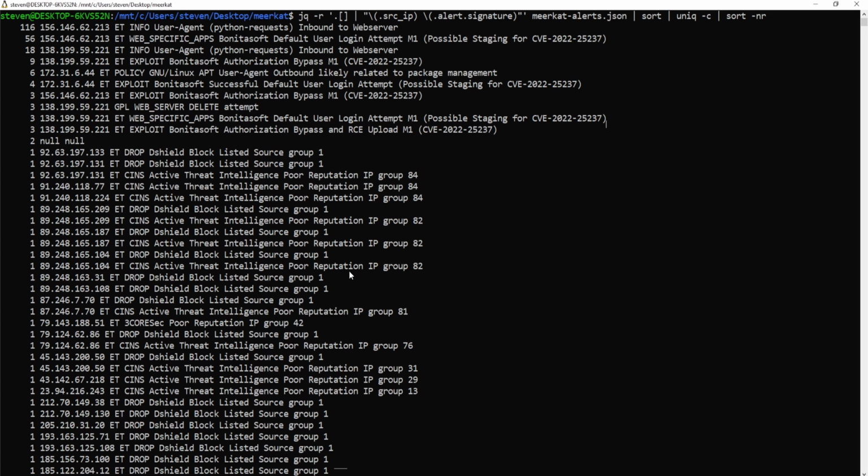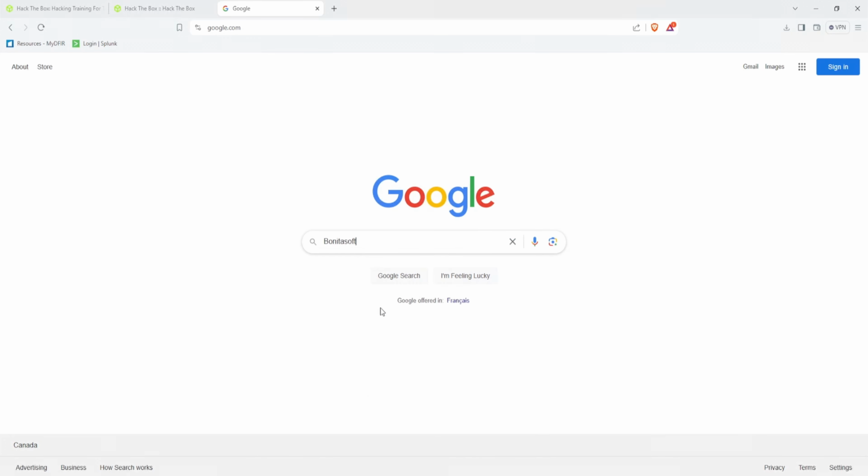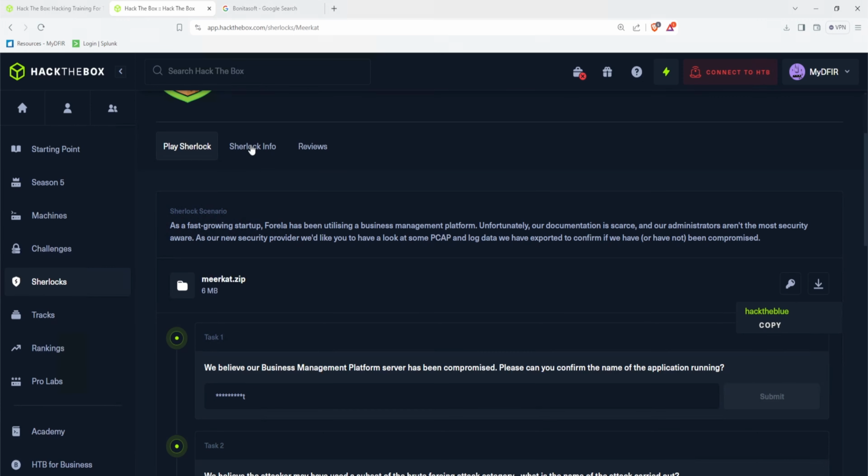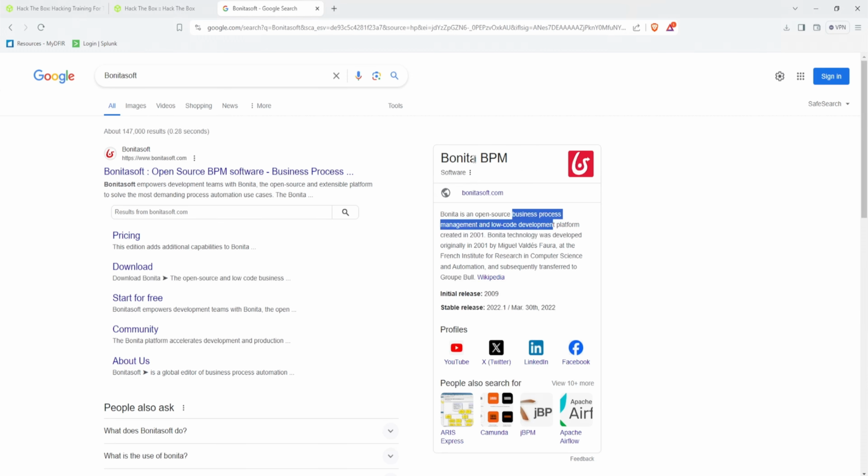So what is Bonitasoft? On Google, I'll just copy the Bonitasoft and hit enter. So this one is a business process management platform. Hey, so that is the application that we saw from the scenario. Varela has been utilizing a business management platform. That is likely the Bonita one.